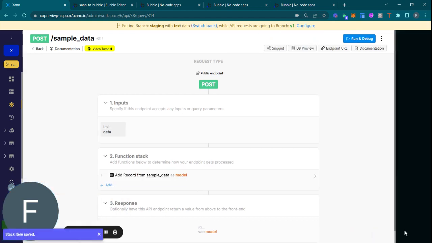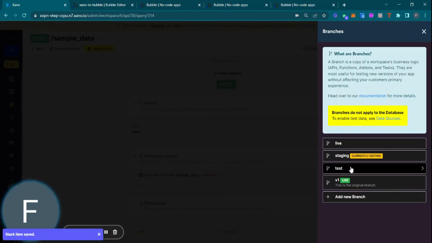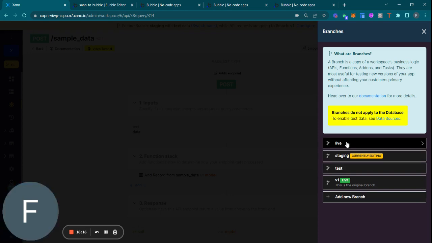Okay, cool. So now my branches, depending on the branch I address, will populate one column or the other. If I call the test branch, I will populate the test data column. If I call the staging branch, then I populate the staging data column, and if I call the live branch, I will populate the live data column.